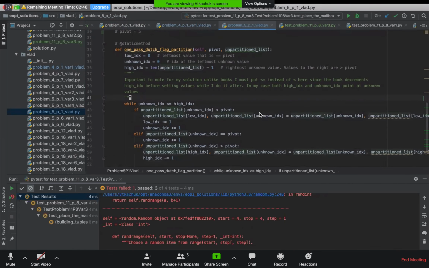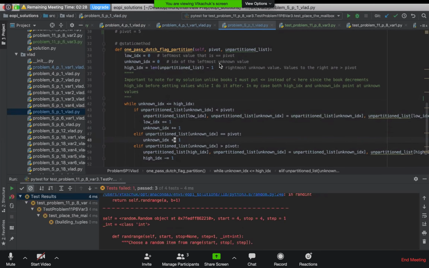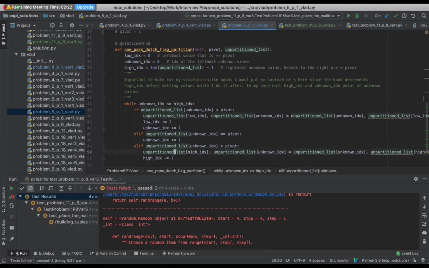Basically, while your unknown index is less than the high index, or your rightmost index, what you're doing is you're checking, is it less than the pivot? If it's less than the pivot, then you swap unknown and the lower index, and you make sure to increment low and unknown. Otherwise, if they're equal, remember, you just increment unknown, because if they're equal, then you can just move on to the next element. And then if it's greater than, you swap with the rightmost side and you decrement just the rightmost.